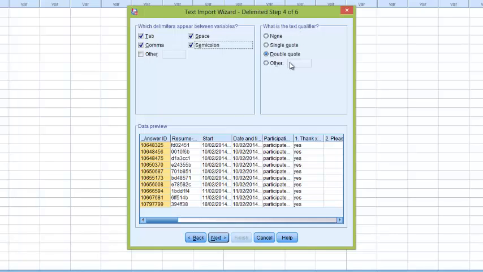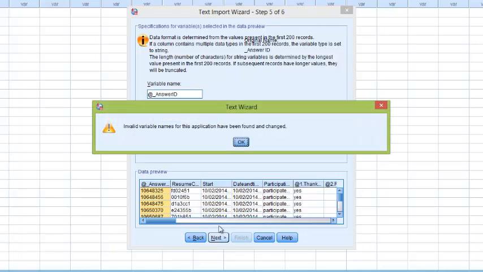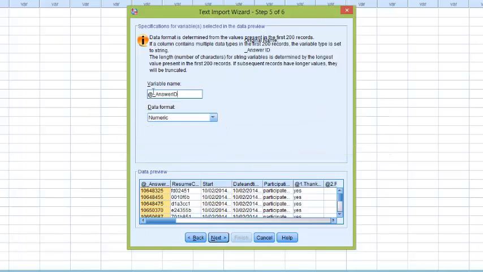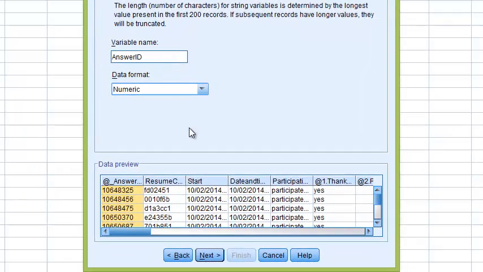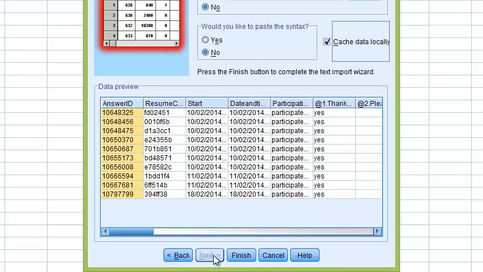Next. This is what it all looks like. What is a text qualifier? That basically just means that if you've got somewhere where they've entered in text, it'll put it in double quotes, or it will recognise it if it's in double quotes. What delimiters appear between variables is a comma. It's a CSV file. They always use commas. And then next. Okay. And then it's querying the fact that it doesn't like the fact that your answer ID has an @ symbol in. So just get rid of that and then click next. This is what it will look like.